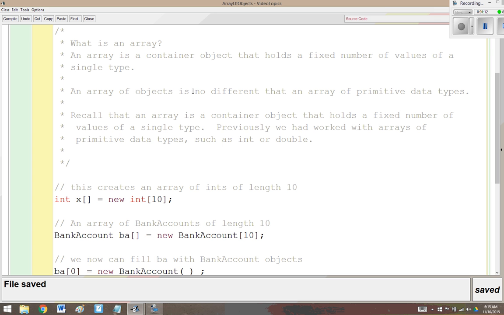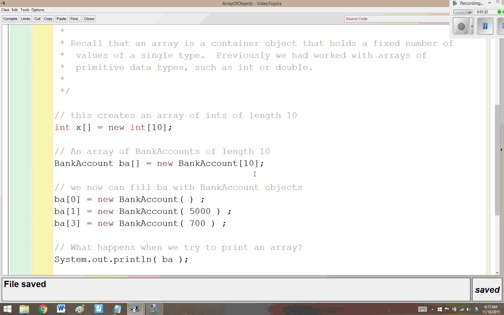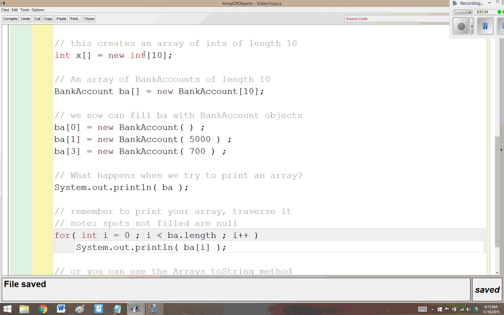Now, recall that an array is a container object that holds a fixed number of values of a single type. Previously, we've worked with arrays of primitive data types, such as integers or doubles. So let's refresh our memory on how we can create them. This here creates an array of integers of length 10. So int x, and we're indicating that x is an array using the open and close bracket, and then new int, and then here, this is the size, 10.